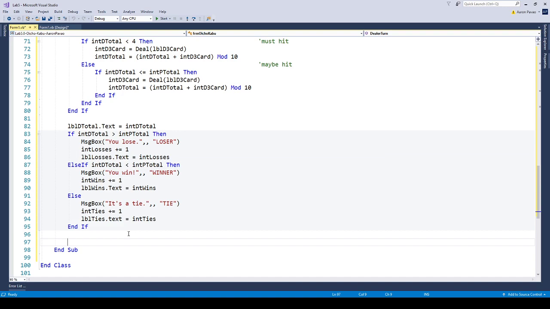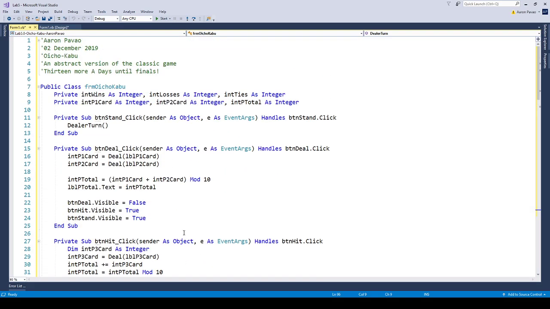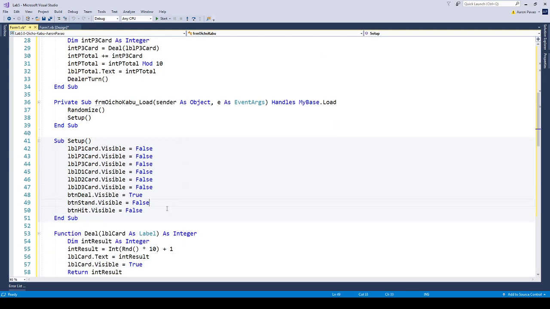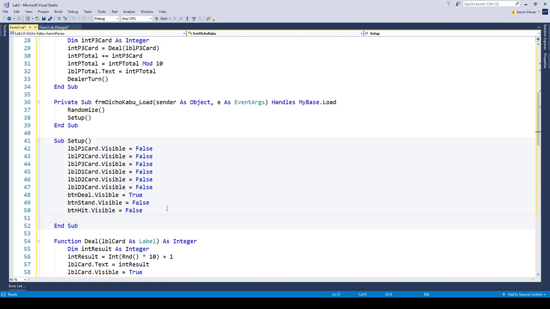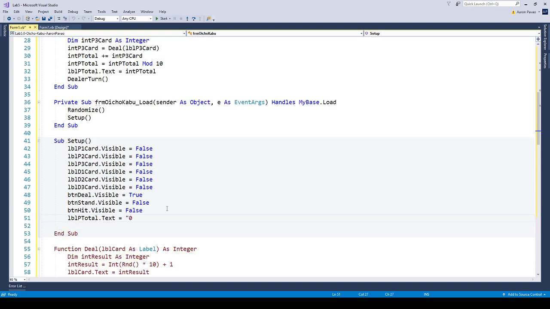Okay. Blah, blah, blah. And then, of course, we set up the new game at the end. Which reminds me, we need to fix the setup thing. Where's our setup? I'm just going to set both labels to 0, which is a little lazy, but you know what? We've done this for long enough.